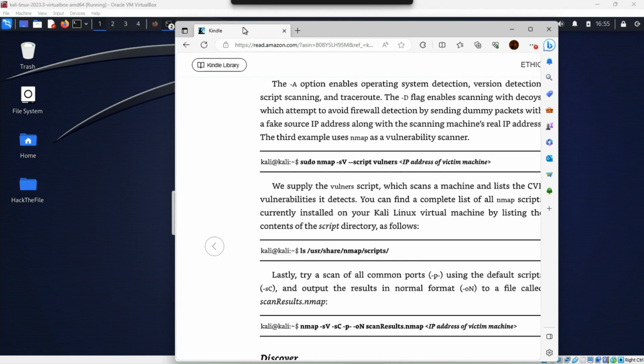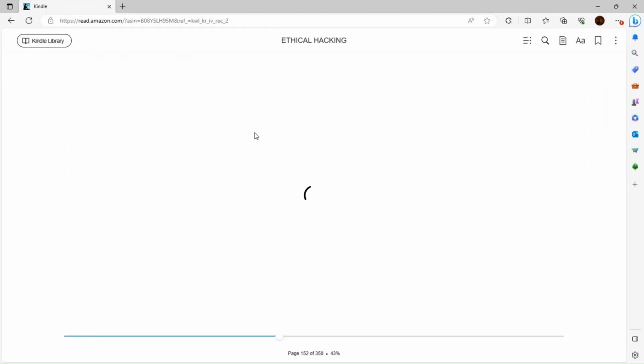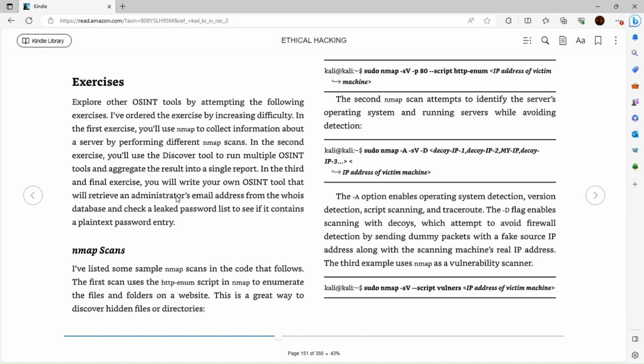While that's scanning, we'll keep going. It's going to be a long video. I want to hurry up and get this chapter over.